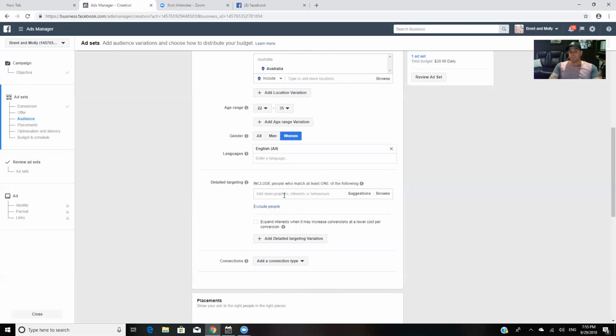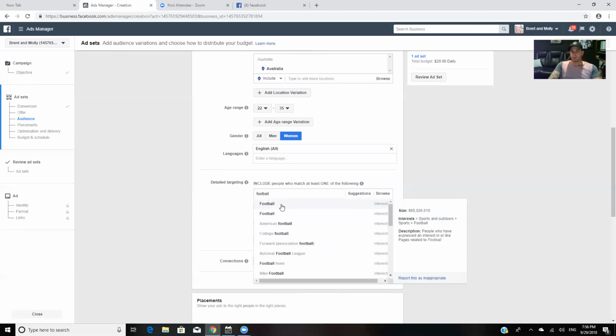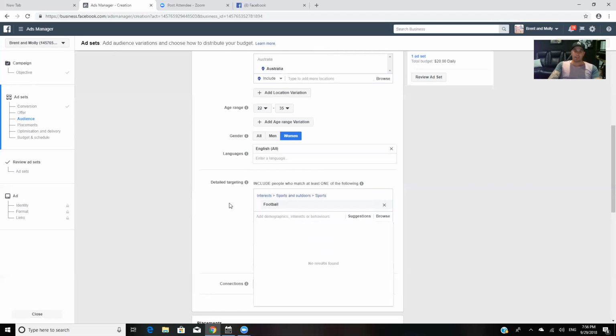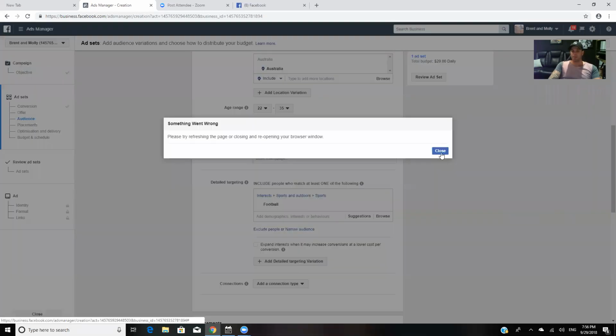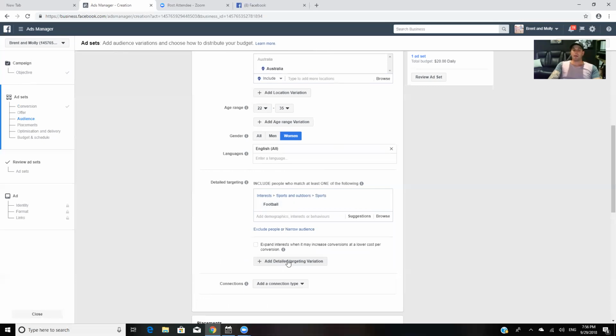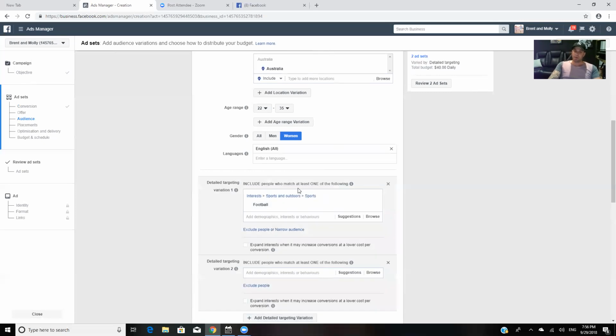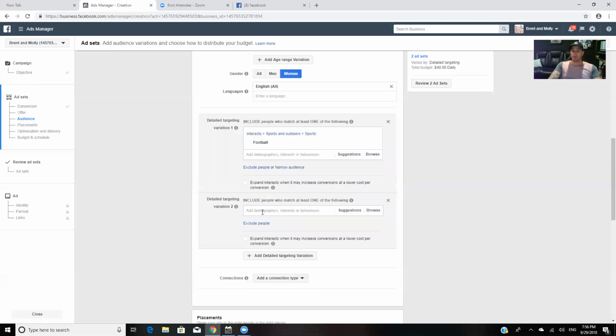So for this here, let's just go football. Okay. Now what I do is once that one is in there, I click out of it and I come down here to add detailed targeting variation. Now what that's going to do is just going to give me another box to put in another target. So as you can see, we've got another one now. So soccer.